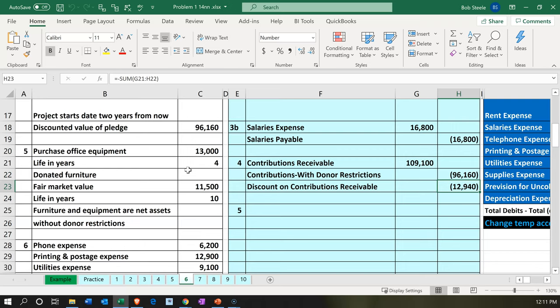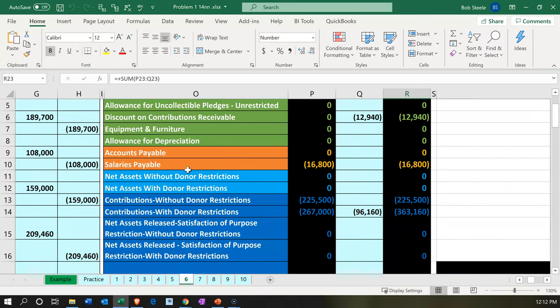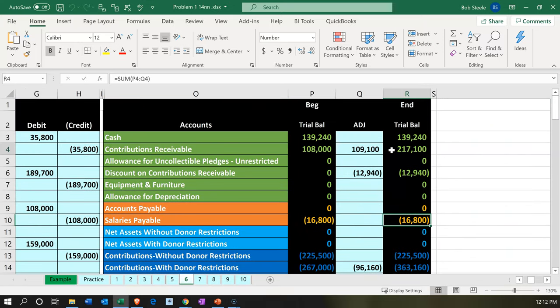And therefore the difference, 12,940, the difference between the 109,100 and 96,160, is going to be for a discount on the contribution. That's actually going to be a contra asset account. So the AR, accounts receivable, is going to go up by the 109,100. And then we have this discount, which is kind of like the allowance account. We're going to say, hey, look, we got 109,100, but really the value of it is only the net of this contra asset account, which is the 96,160.